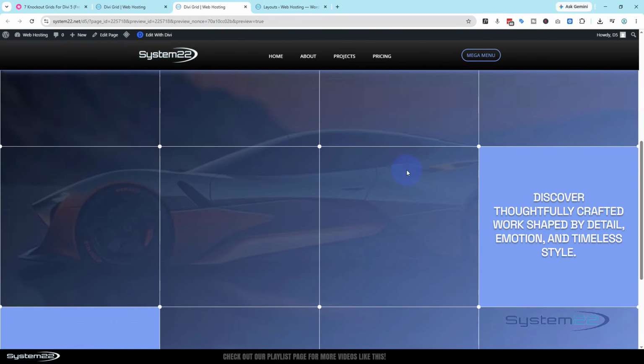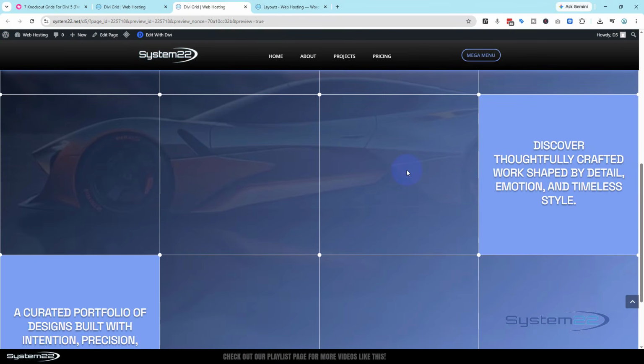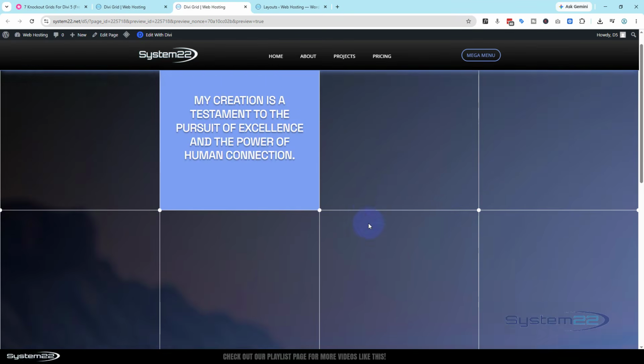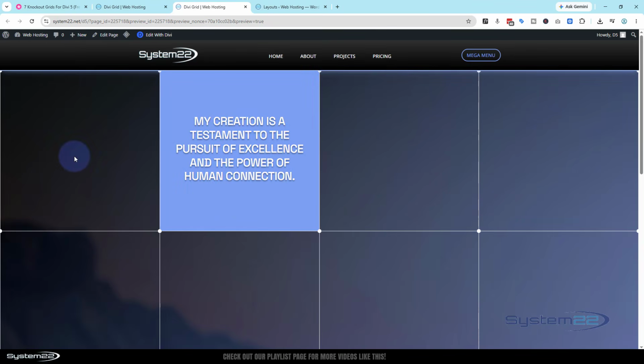Perfect. Put in any picture you want behind there. Add more of the little columns if you want to. As you've seen, really easy to do. And absolutely free to download.